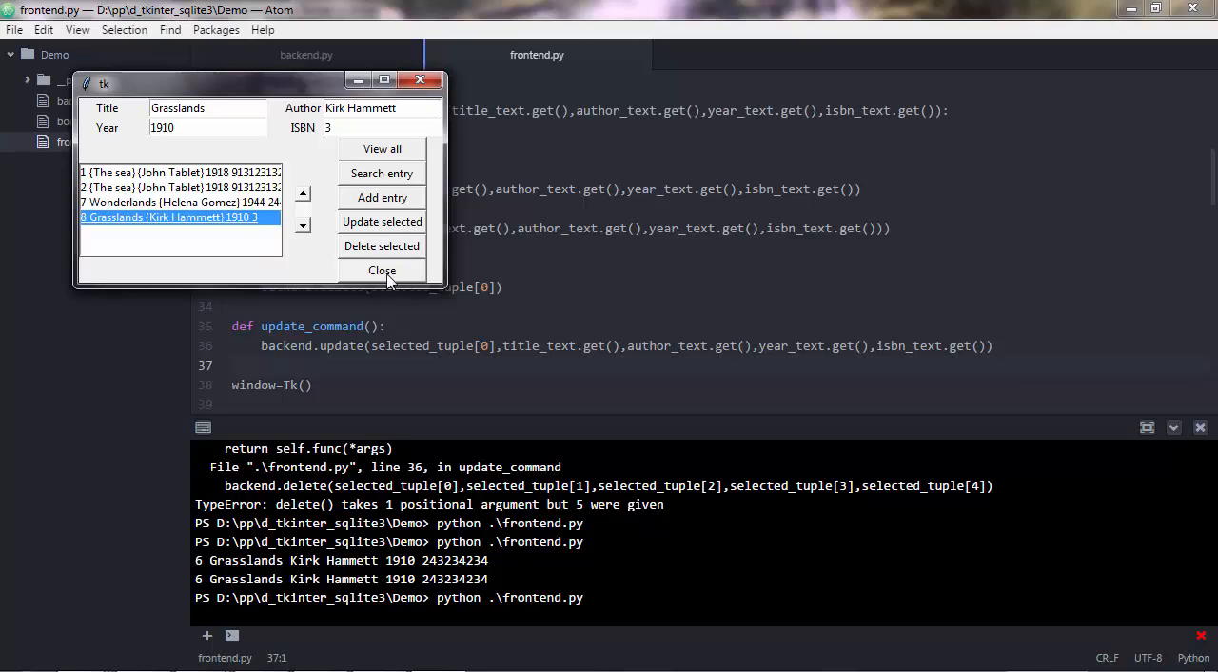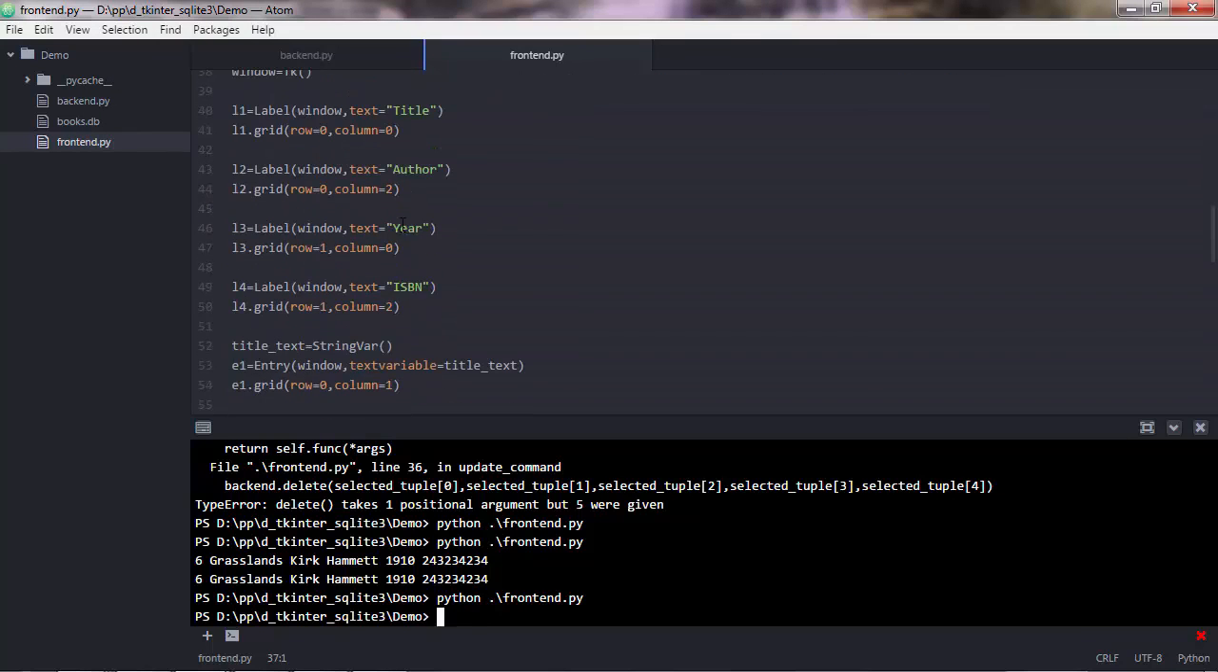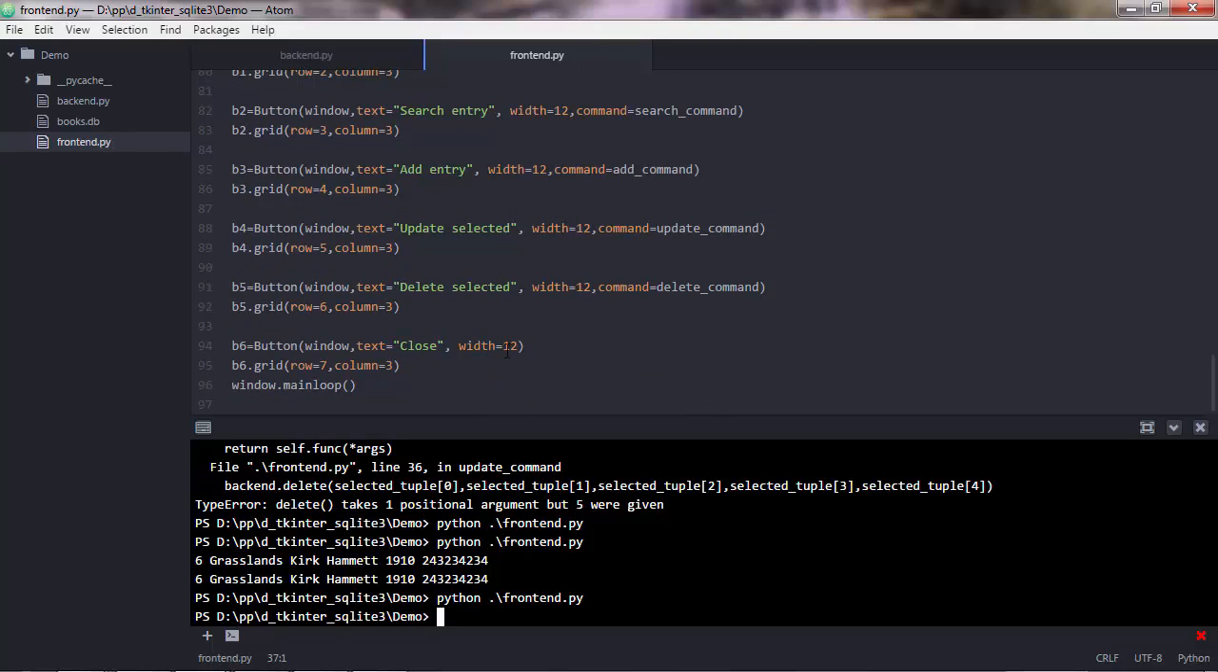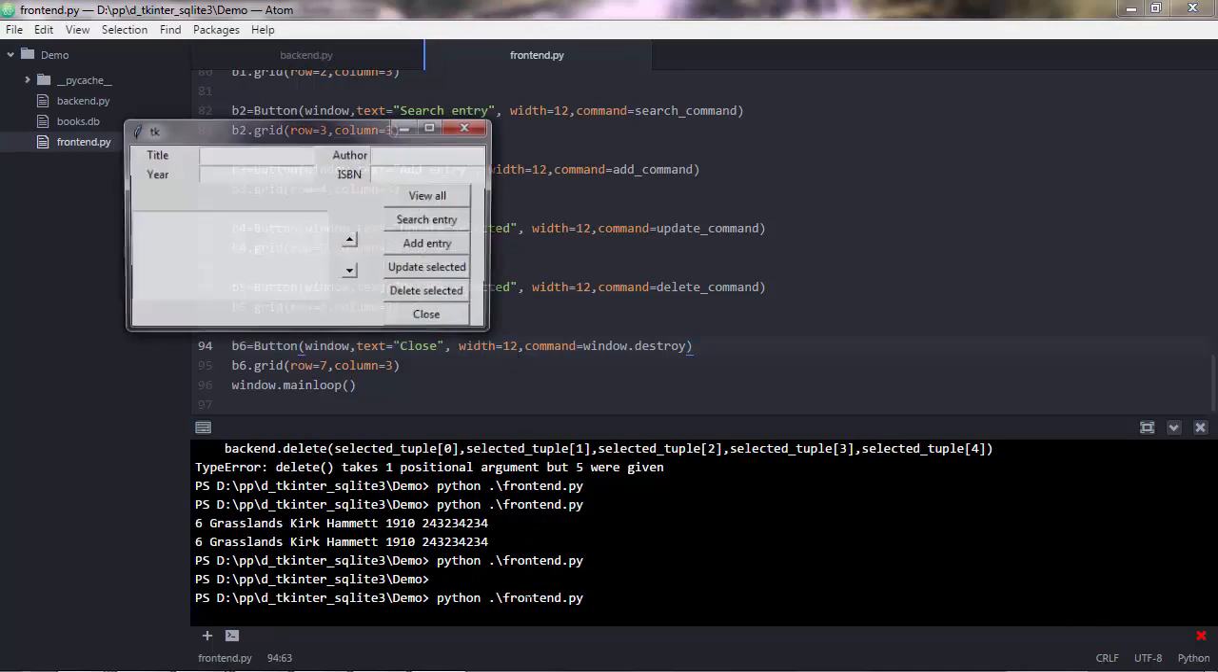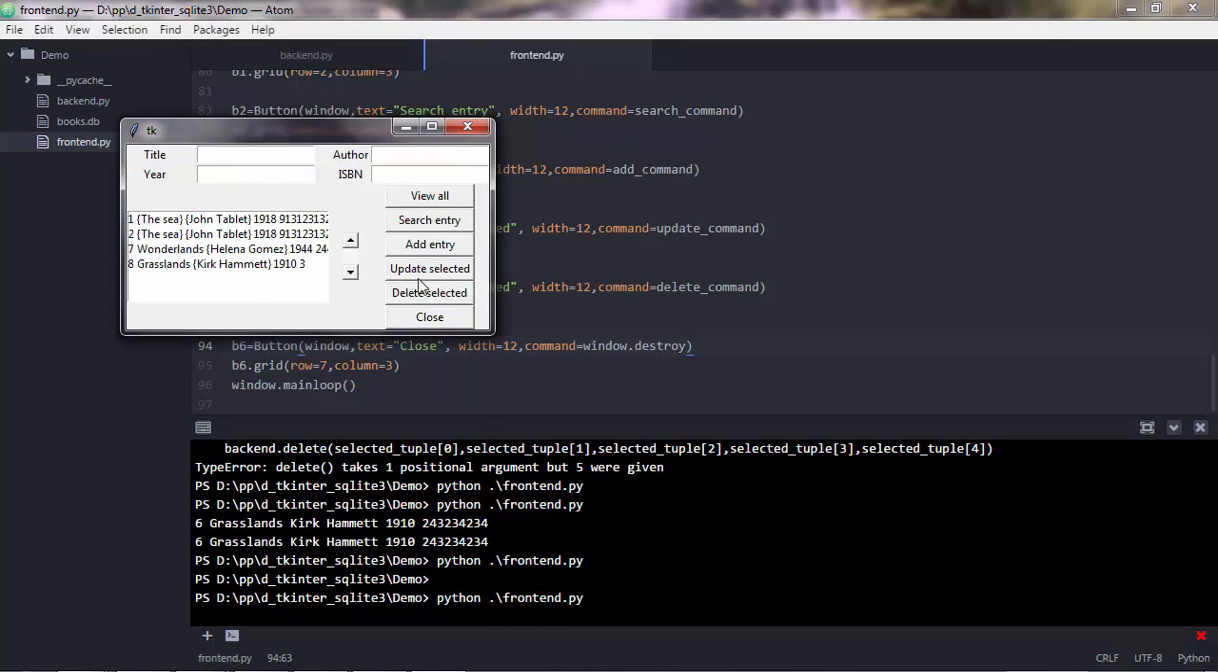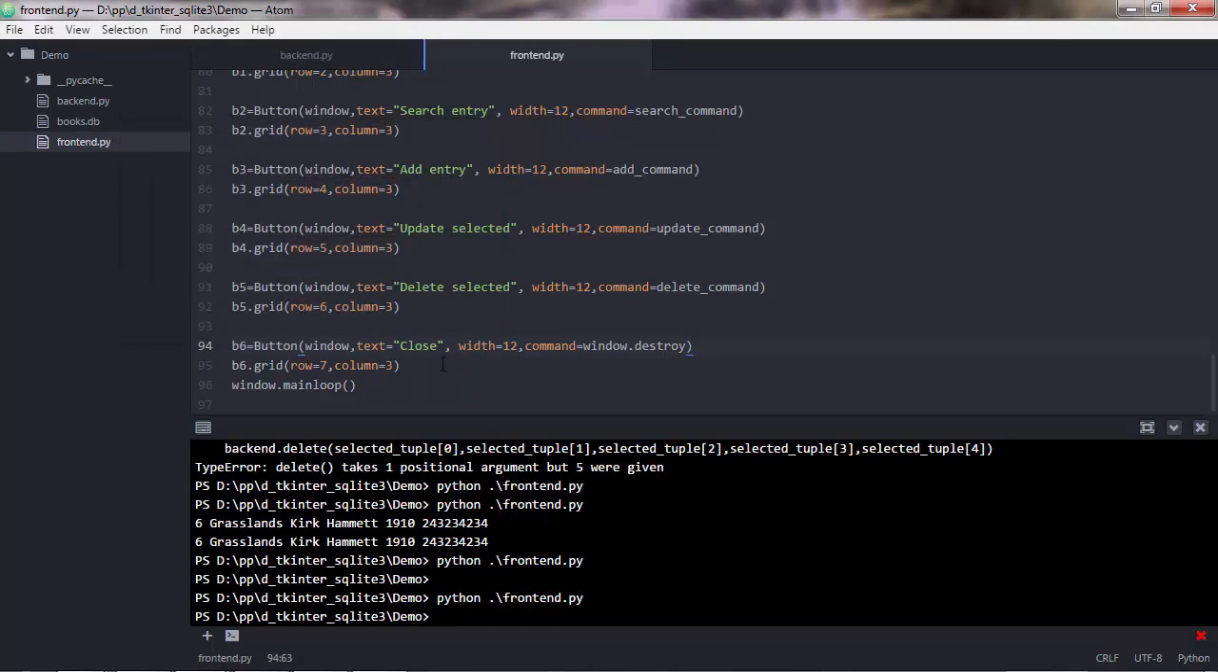And we want to close this program, but the close button is not working at the moment, so let's go ahead and implement that as well. And that's very straightforward. You just go here and command equals to. So you want to destroy the window, right? So window dot destroy. That's it. Save the script. Try it out. So these are working as usual. Close and the window closes.